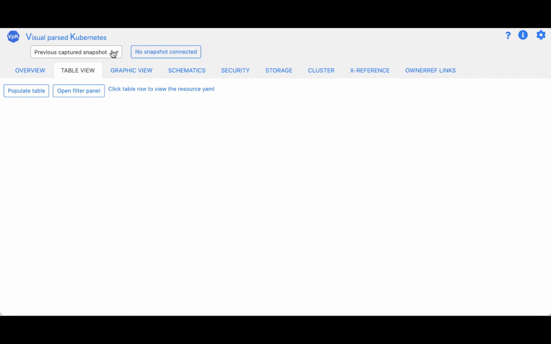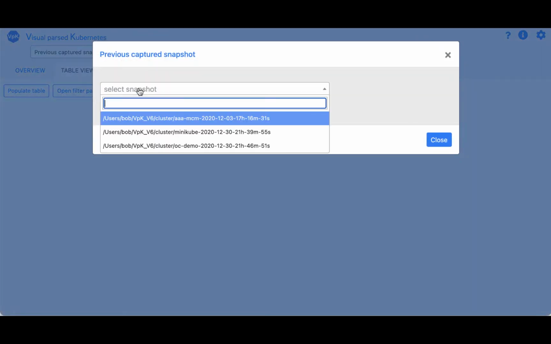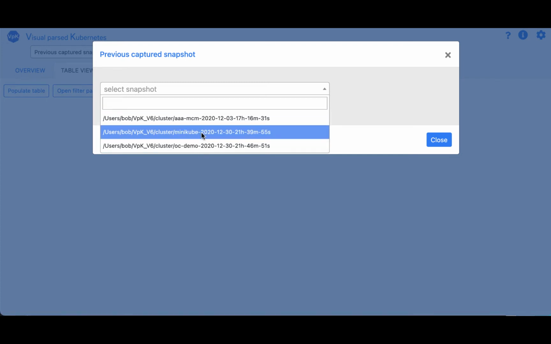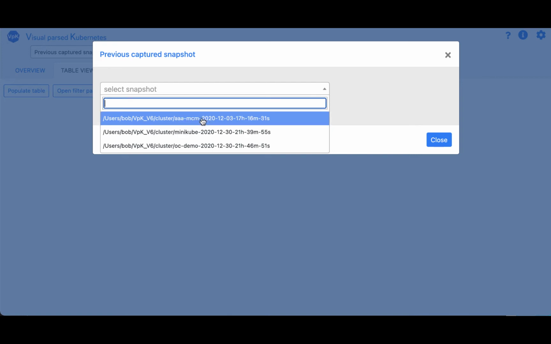We do that by going to the upper portion of the screen, selecting the drop down, and you can select a running cluster or previous captured snapshot. All of the videos in this series will use previously captured snapshots. There are 3 snapshots that we'll use: AAA MCM, Minikube, and the OC demo. Let's get started with the schematic view, and we'll select the AAA MCM snapshot.